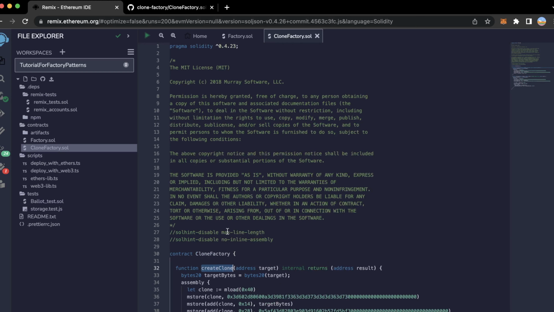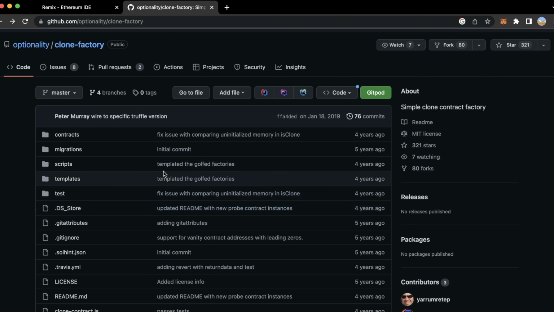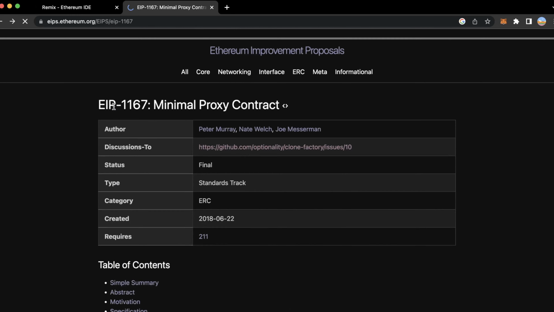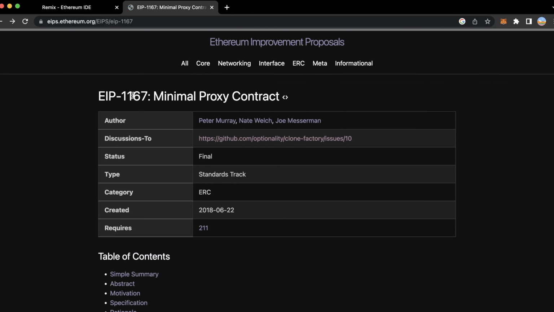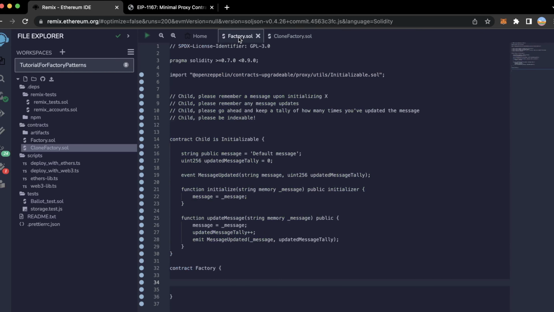So before we go on any further, go ahead and read up more about the clone factory if you would like. You can go through all of this good stuff, EIP 1167. There's plenty of tutorials about this also if you want to dive deeper, but we don't have to do that today. Let's just keep on building in Remix. Let's go back to factory.sol and make our factory a clone factory.